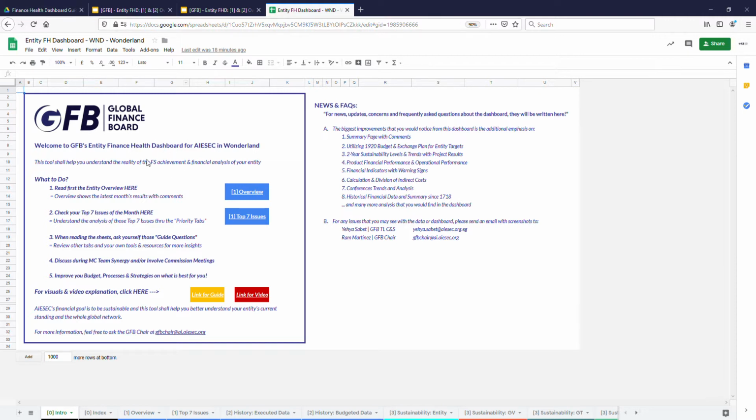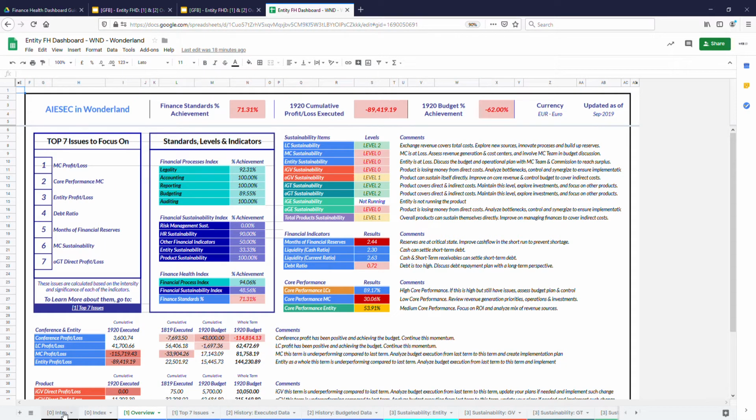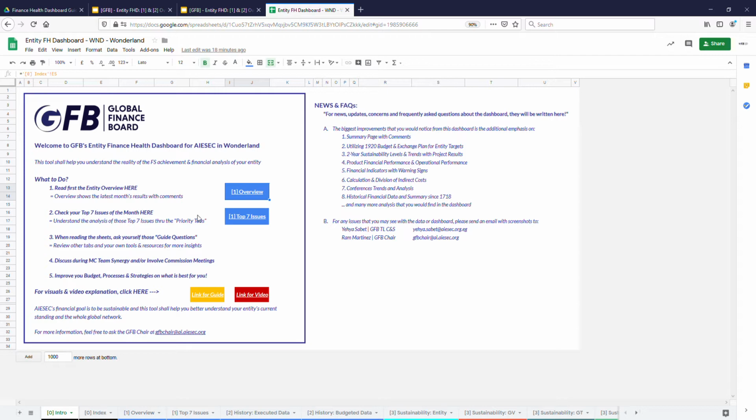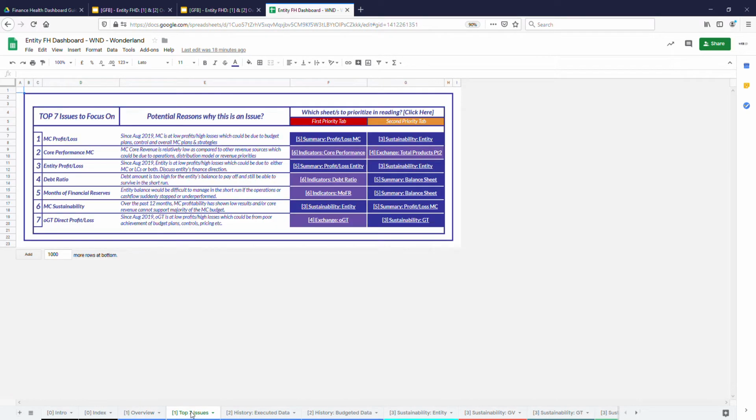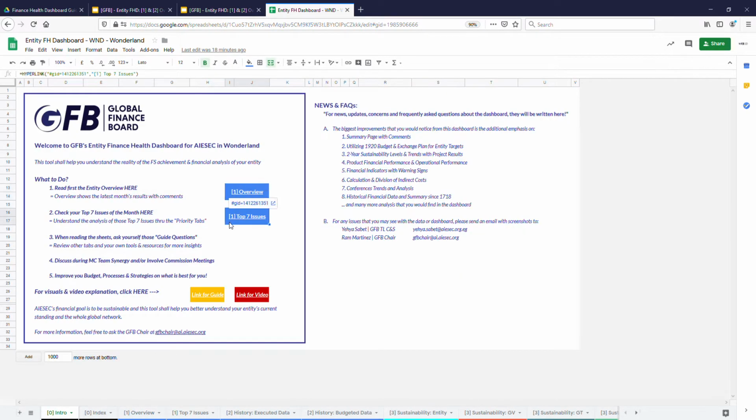In this intro, you may notice this right away. When you see the dashboard, you will see this intro, which is basically a welcome page. It says what this tool is and what you can do with it. First is reading the overview, and if you click this, you go to the overview. The second part is to check your top 7 issues. You can go through here, and the same goes if you click this to go to the top 7 issues as well.